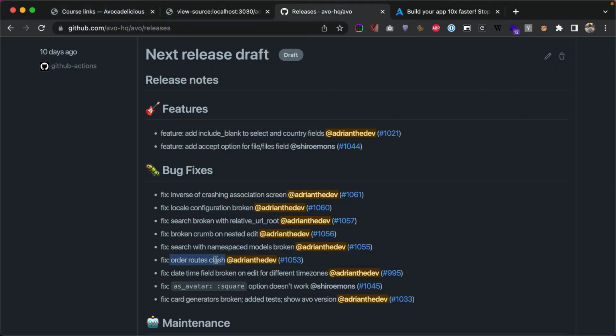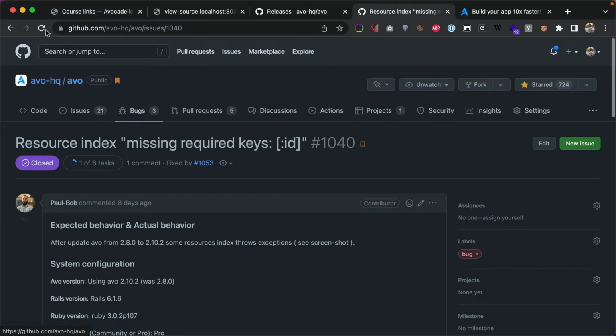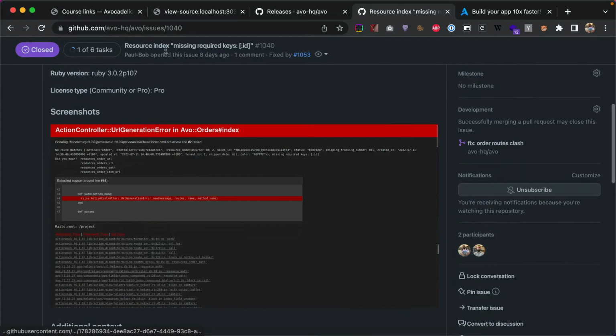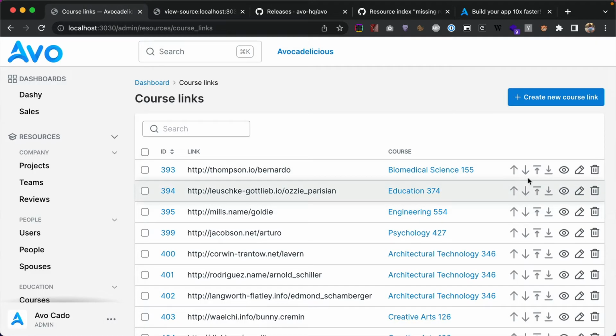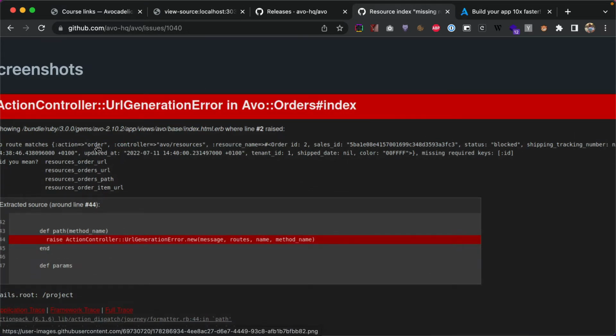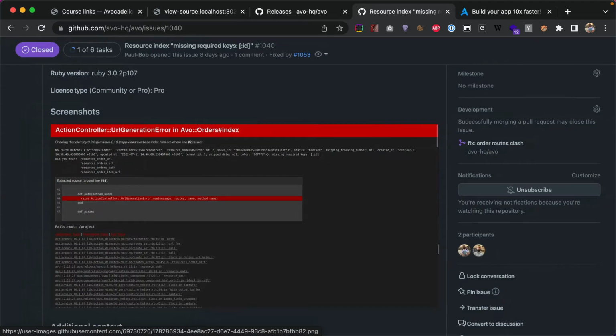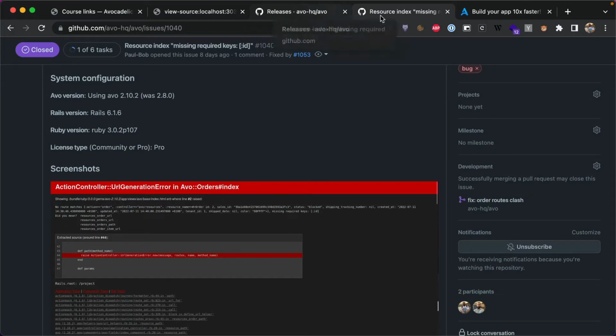Order routes clash. Again, from one of our latest PRs, we made some changes to how Avo generates the routes, and now we'd have a clash with the reordering. I'm just going to show you this feature, the reordering feature. If you had an order resource with an order model, that would get broken and there would be a clash. So this was fixed.